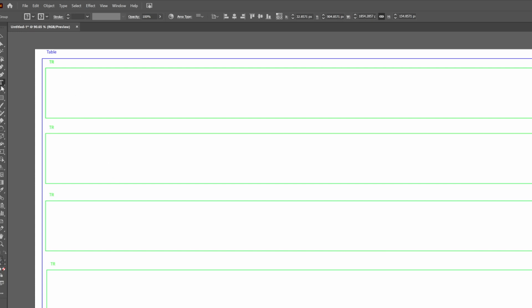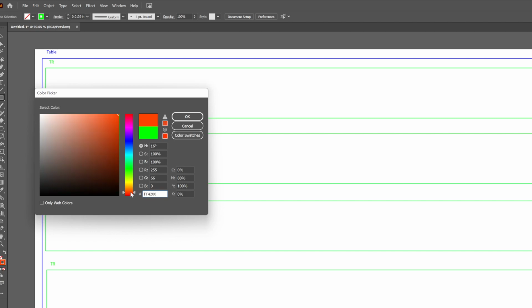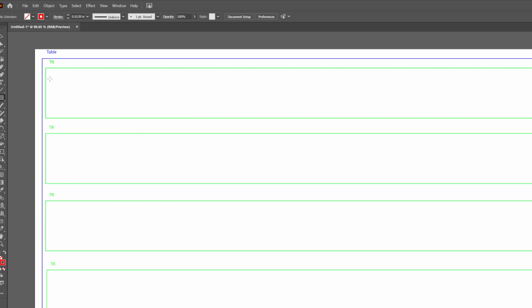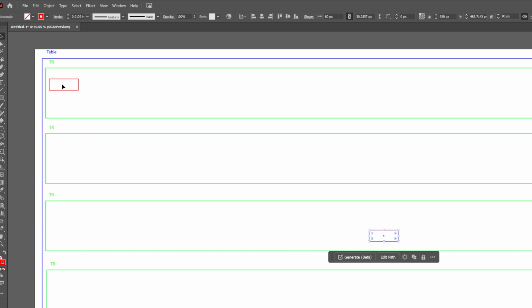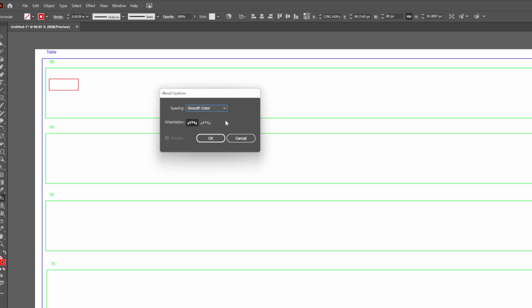Now we know that the amount of table data we put into each row is what's going to determine how many columns there are. So I'm going to go ahead and make my table rows red here, or my table datas, I mean. So let's say I did one of these. I did one of these. I'm going to use the blend tool real quick here just to fill in the gaps for us.